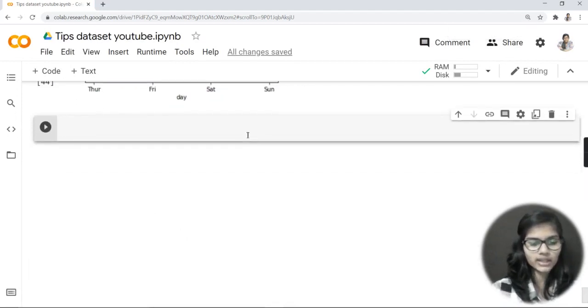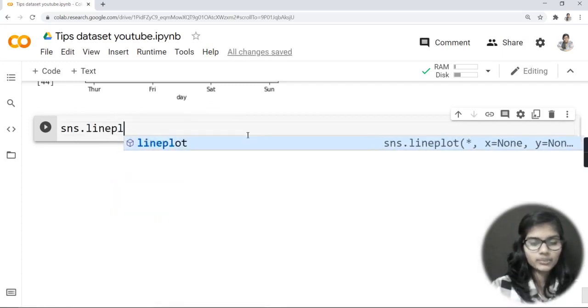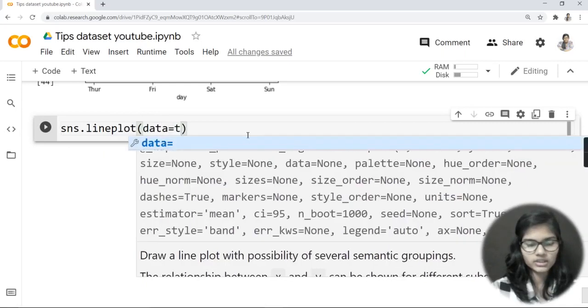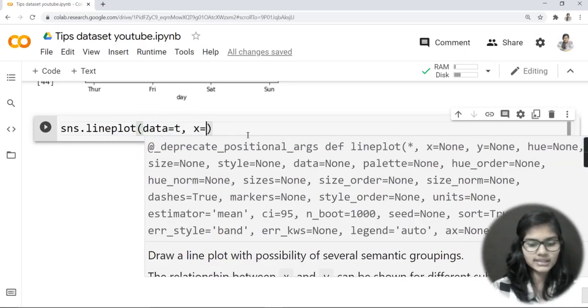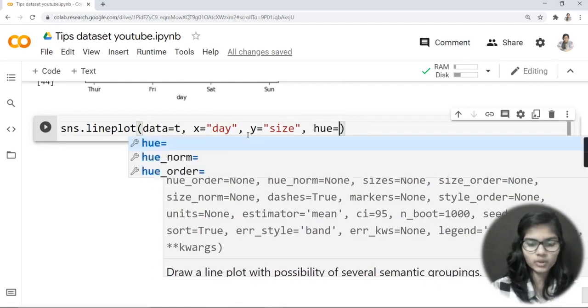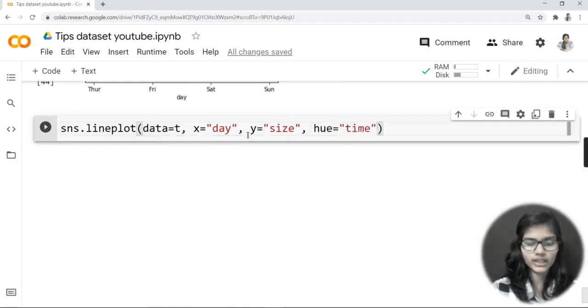So let me quickly write that. I will write sns.lineplot, and here I would write data is equal to t. Now I would write x is equal to day, the variable which I was taking, and y is equal to size. Now what else would I do? I would again write hue is equal to time. Now I would take one more parameter here, and that parameter is style.